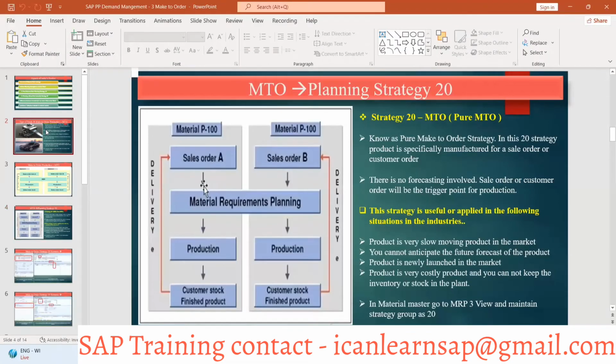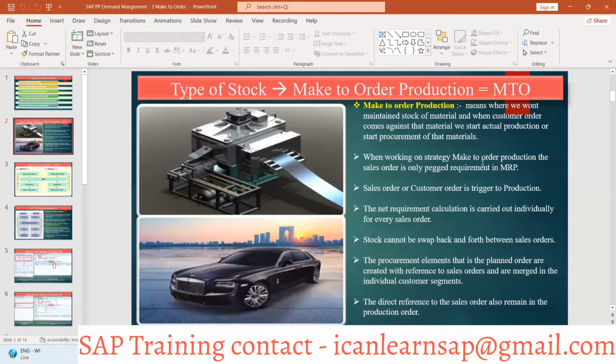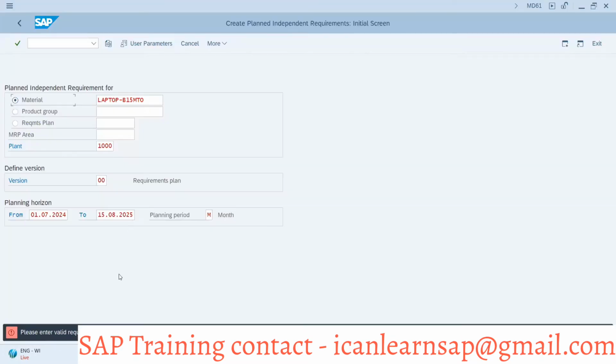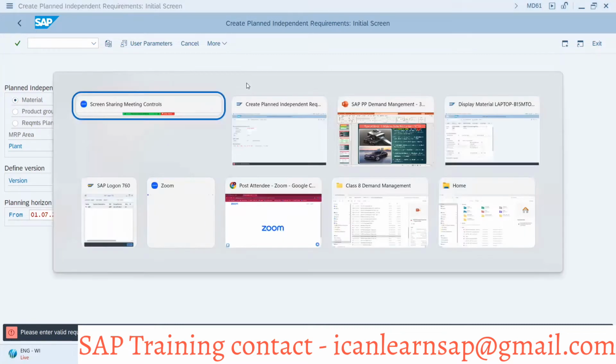Now going back. When working on strategy production, sales order is the only pegging requirement. You cannot have demand from your demand management. Demand management says we cannot do any forecasting. No PR will be created because this is totally dependent upon your sales order. So MD61 is not allowed. Clear? PIR creation is not possible here in this strategy, your strategy MTO. Everybody clear? Team Aditya, Sagar, Yes, sir. Ali, Suraj. Yes, sir. Okay. Now moving ahead.